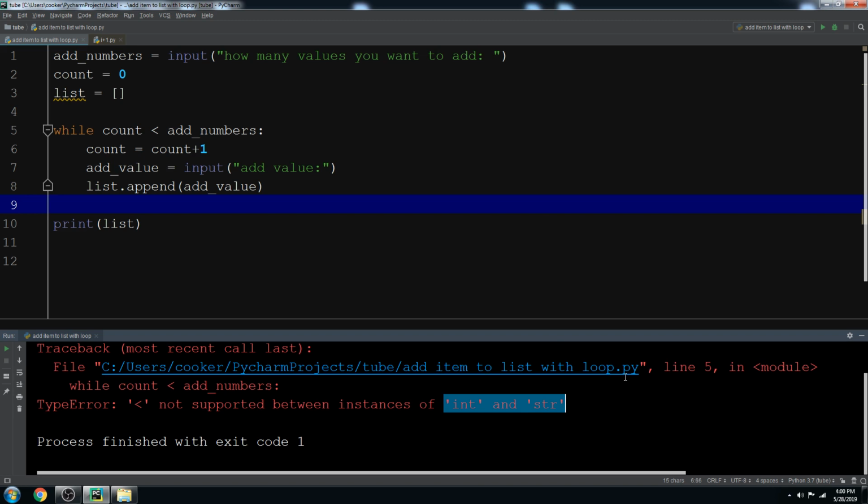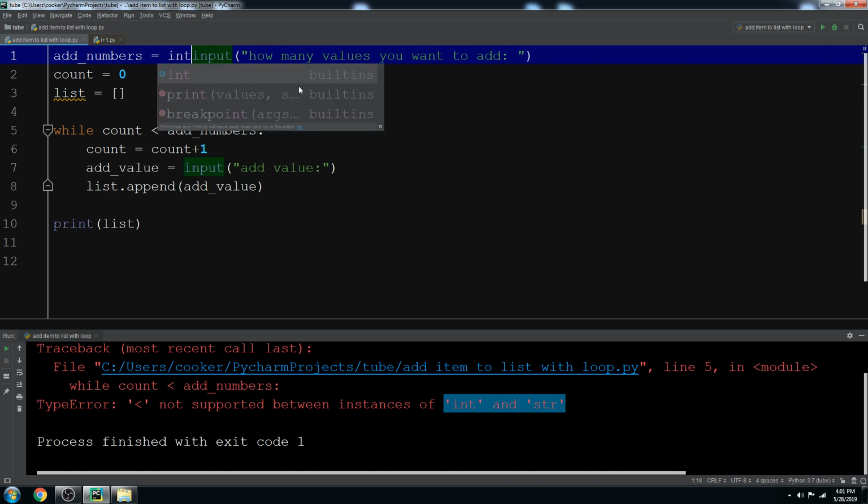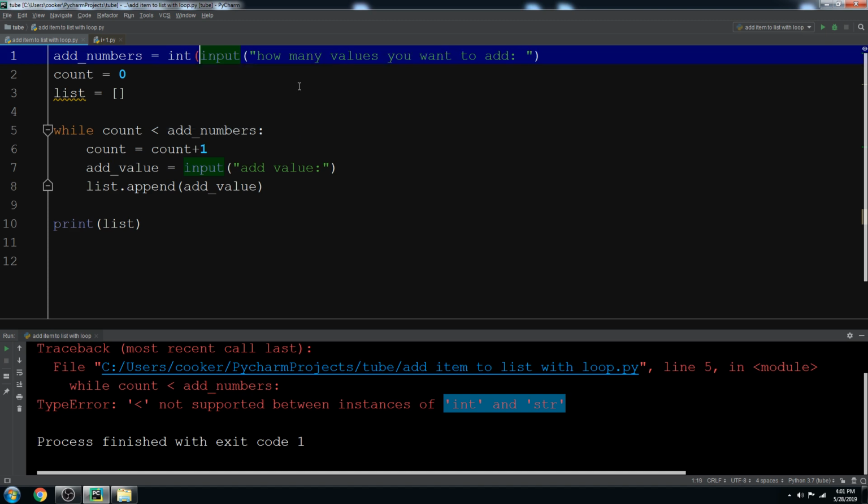This error means that we are comparing count, which is integer, and our add numbers variable that is string. It happens because all our inputs in Python are happening as a string. In order to fix that, we're gonna put int in front of input, and that's gonna make our add numbers an integer.